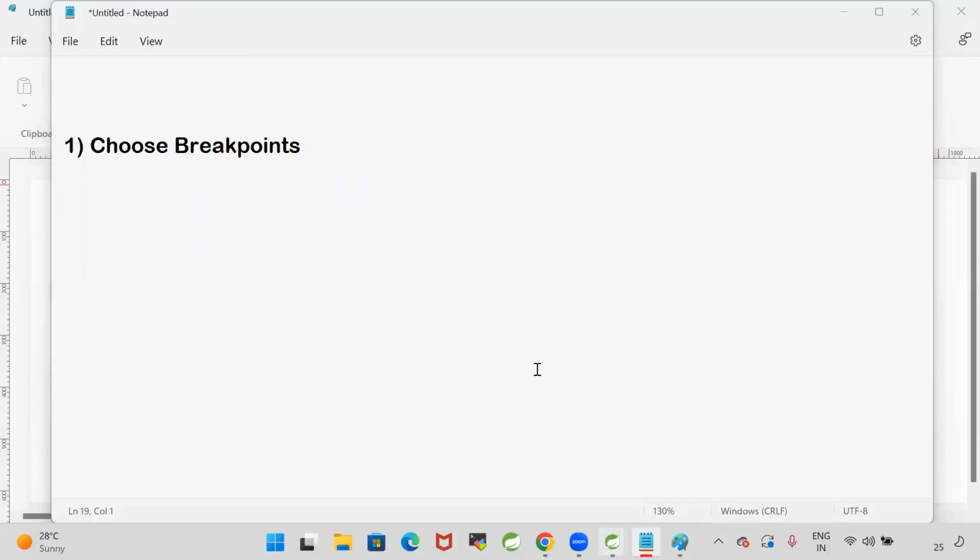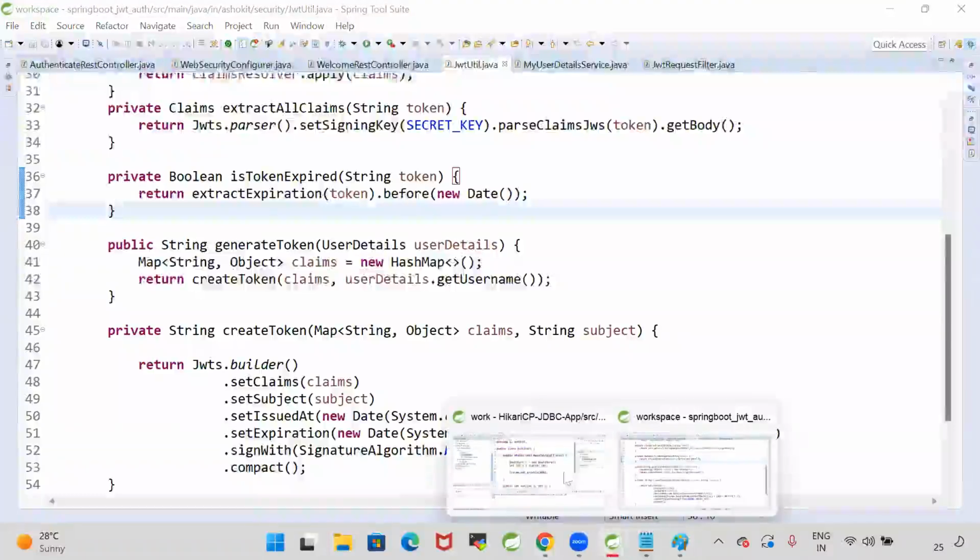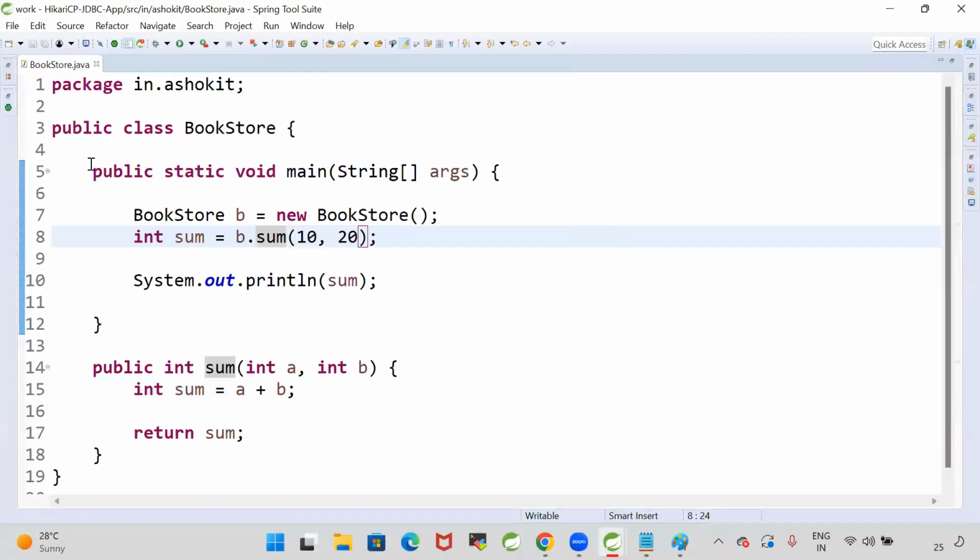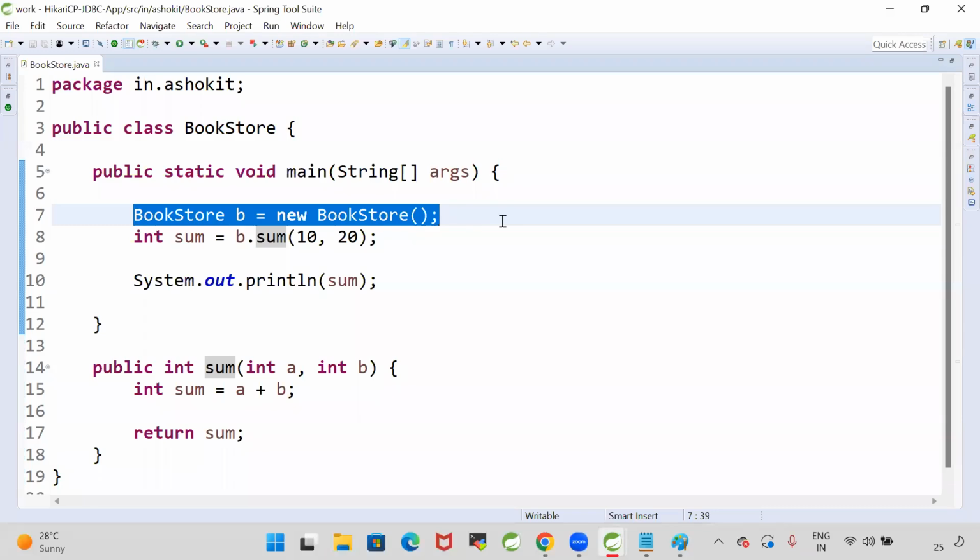In our Java program, what is the entry point? The main method is the entry point. My program execution will begin from the main method. Inside the main method, there is an empty line. We cannot debug that empty line, so remove that. The first line in the main method is line number 7. I want to start my program debugging from line number 7. So the first thing we need to do is choose the breakpoint, that means from where our program execution is going to start. Inside the main method, this is the first line, where I'm creating an object. So let's keep the breakpoint here.